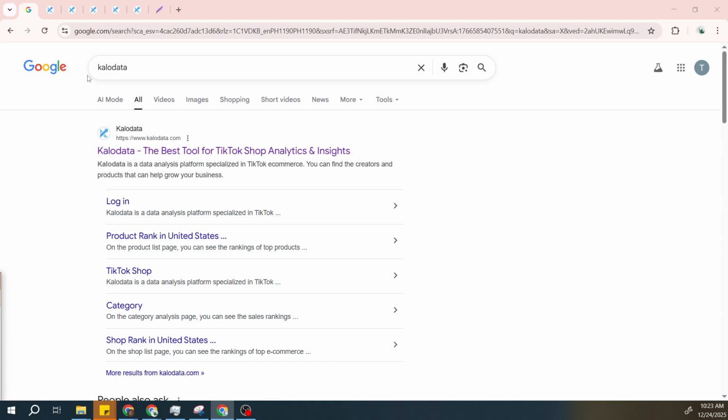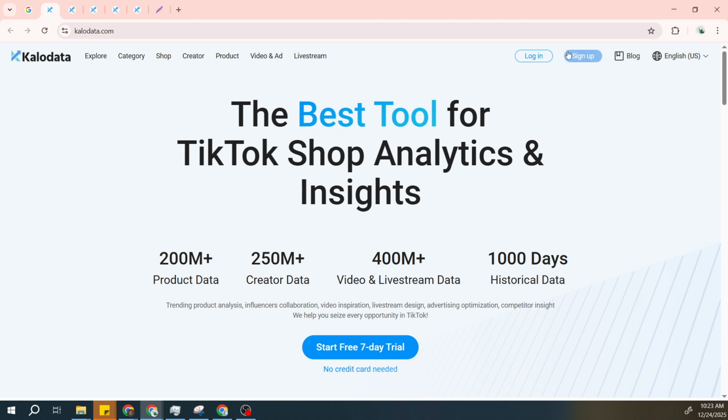Start by opening your browser and searching for Kalodata. Look for the official site in the results and click the correct link so you're on the proper dashboard. If you use it often, it's a good idea to bookmark the login page for quick access. Go ahead and log into your account so you can see the full analytics suite.